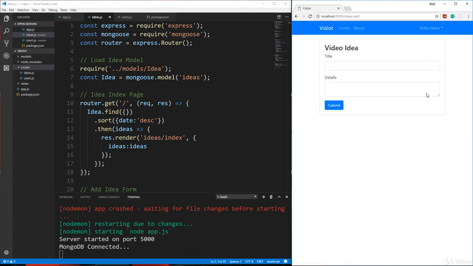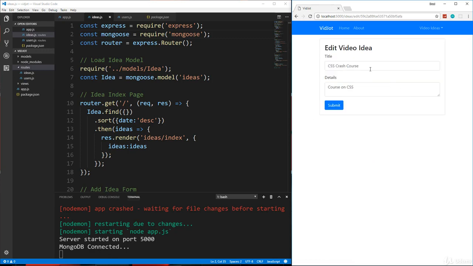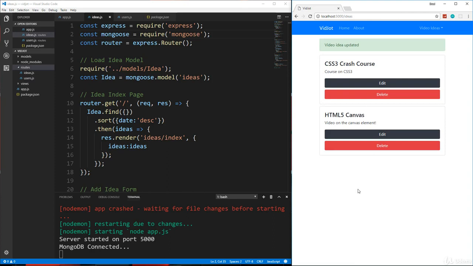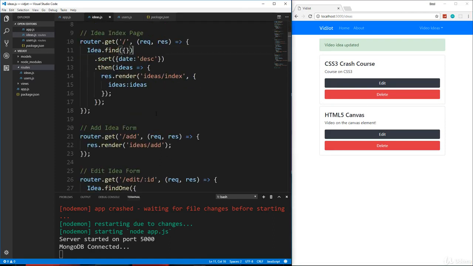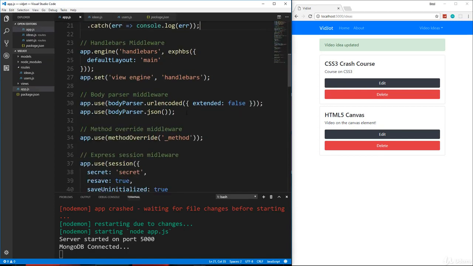Let's go ahead and go to add idea. That should work. So we'll say CSS crash course and submit. Okay, so that works good. We can edit. Course on CSS3. We'll say CSS3 crash course, submit. Good. So everything's now working as it was, and we've cleaned up the app.js file a little bit.